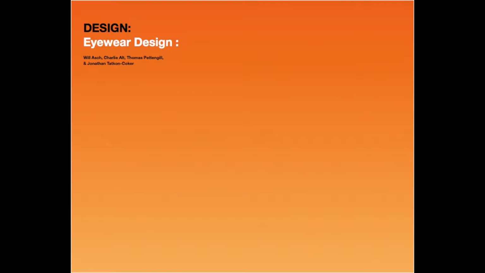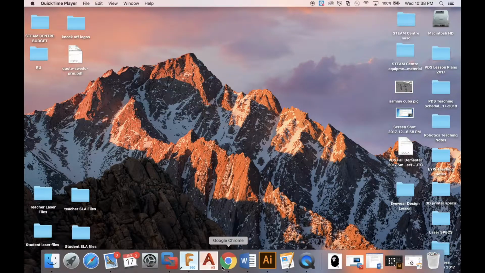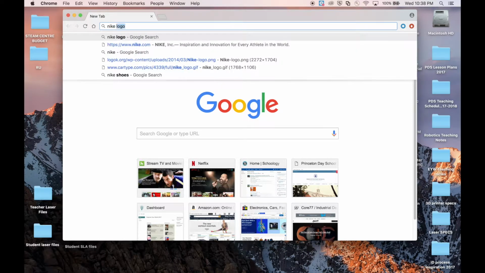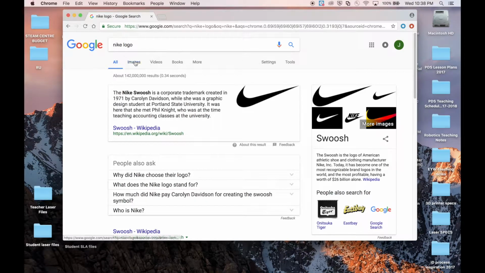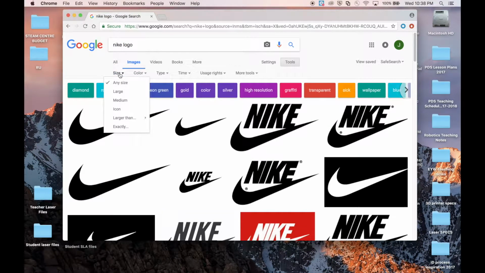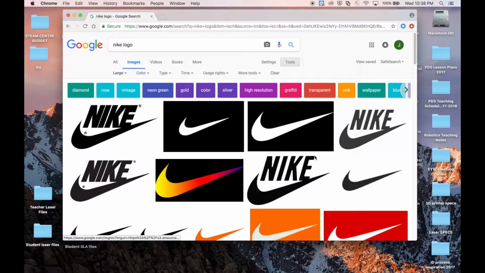Just to get started, we're going to download an image. So we're going to click Chrome, go into Google, and type in Nike. The logo pops up automatically, so we'll search that, go under Images, and go under Tools, because we want to get a larger size image. The big thing here is we want to make sure that we have a nice, clean, and crisp logo.